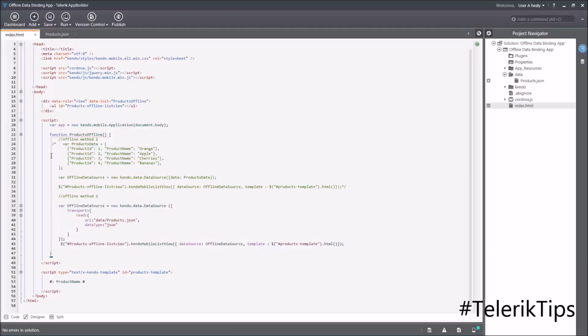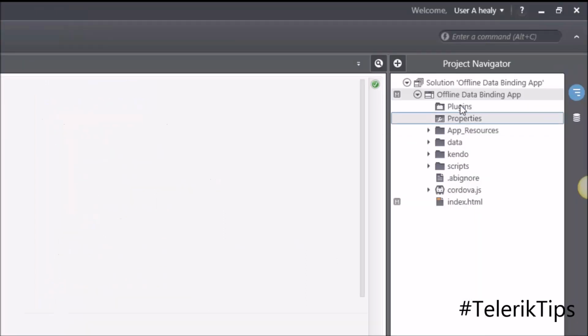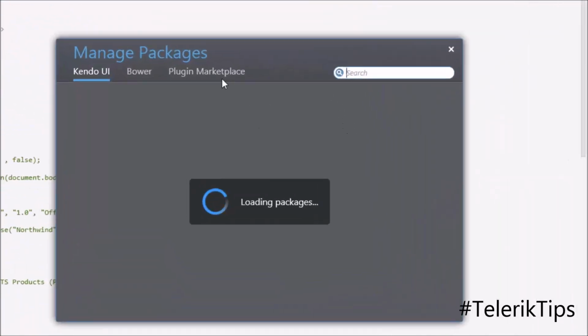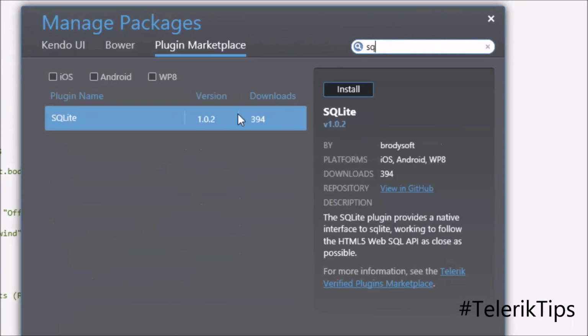As usual, let's start by commenting the offline method 2 and then start our offline method 3. I will right-click on my project, Manage Packages, under Plugin Marketplace, search for SQLite, and then click on the Install button.